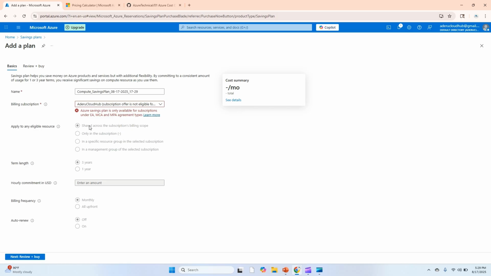You could see it can be shared across the subscriptions, or only in a specific subscription, resource group, or management group level as well. So what will happen when you select the management group level is that, irrespective of a region, irrespective of a compute engine or a service which we use in Azure, as the term we commit 3 years or 1 year. So here the hourly commitment in USD, let's say we enter $1,000 or $500 per hourly commitment, that amount will be discounted.